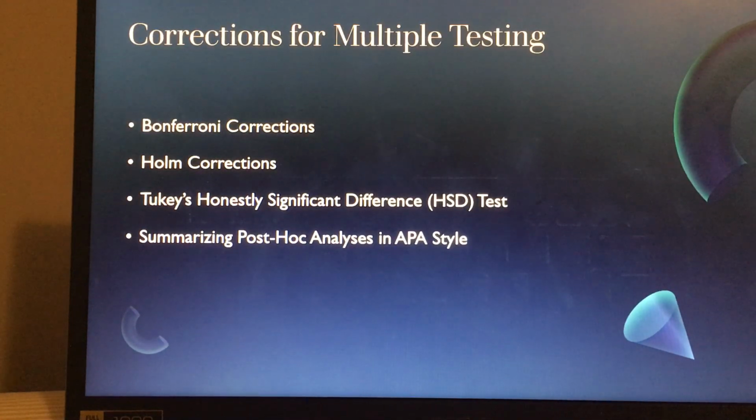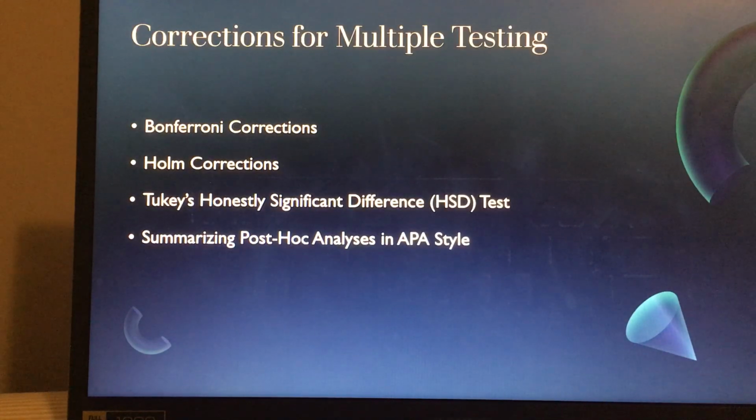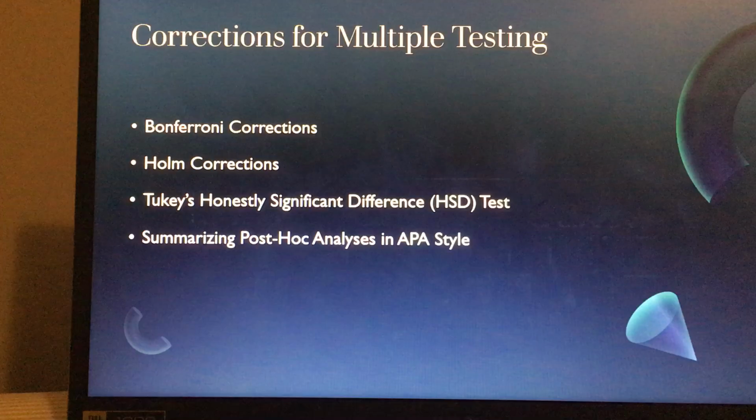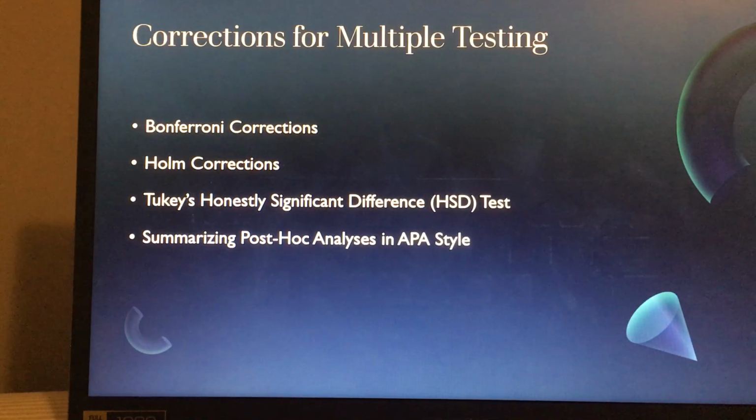Once the HSD value is calculated, it is used to compare the difference between each pair of group means. If the absolute difference between any two group means is greater than the HSD value, the difference is considered statistically significant. Again, JASP will do all of these calculations for you, and the JASP output is interpreted the same as the output for any other hypothesis test, all right?